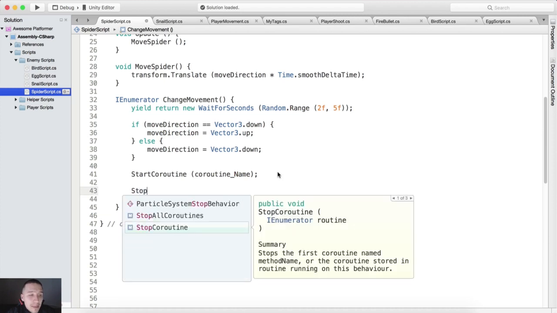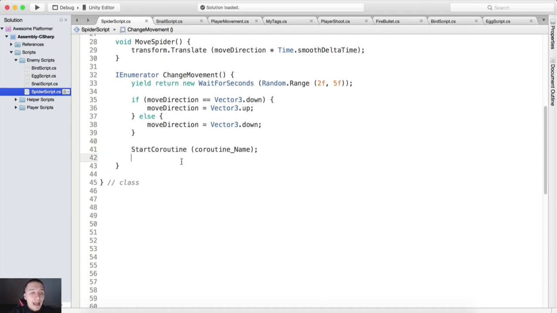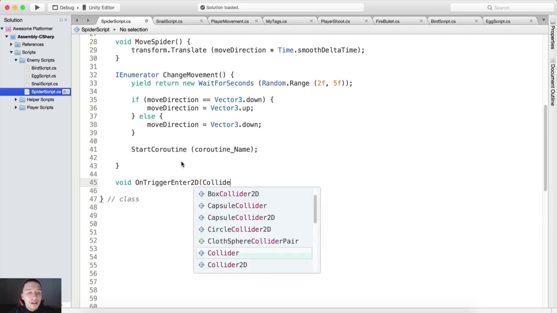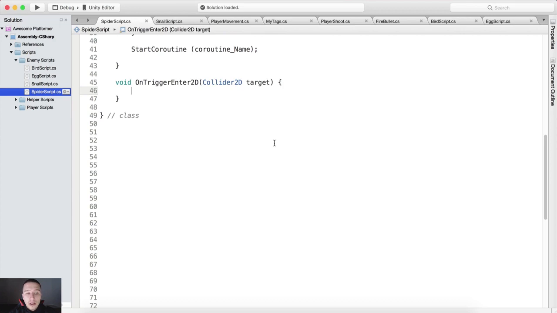Well, because you can type here afterwards stop coroutine with the given name, which is this one right here, and it will simply stop that coroutine, which will happen when the spider dies. And when will the spider die? Well, in our void OnTriggerEnter2D, which takes a Collider2D, which I'm gonna call target like this, here we are gonna kill the spider.